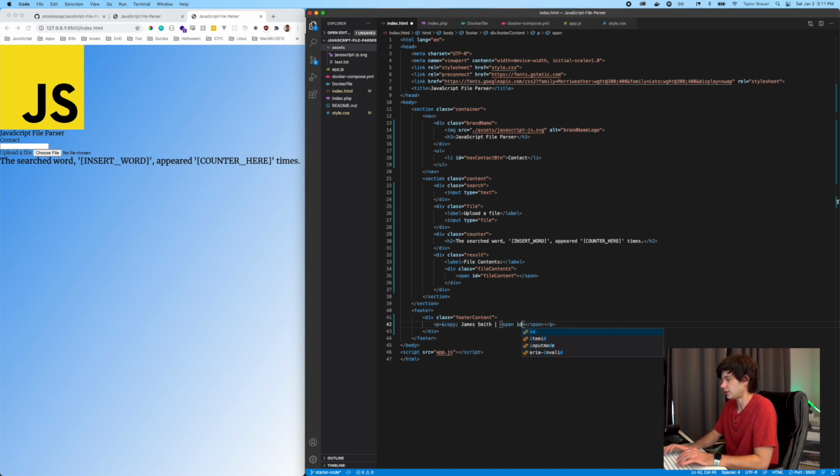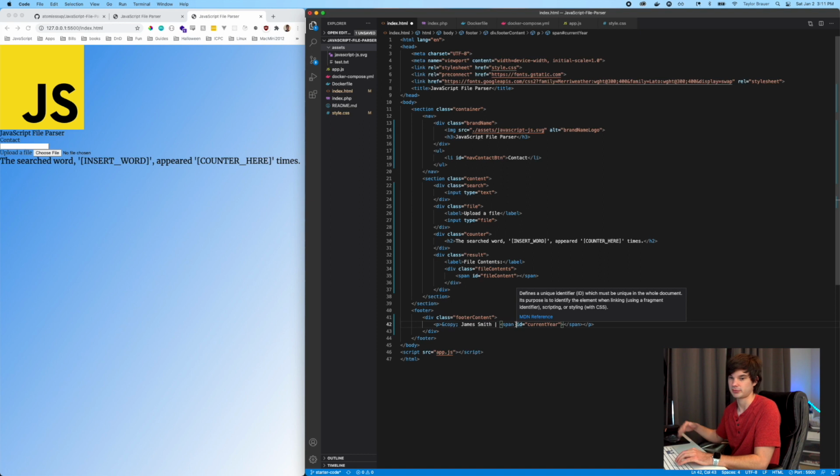Okay, and then we'll have a divider there. We'll say span, and then we're going to give it an ID of current year. And we're going to do something similar to what we did here. We're going to replace the current year with the actual current year using JavaScript. So we have that there for now. And that is pretty much the layout.